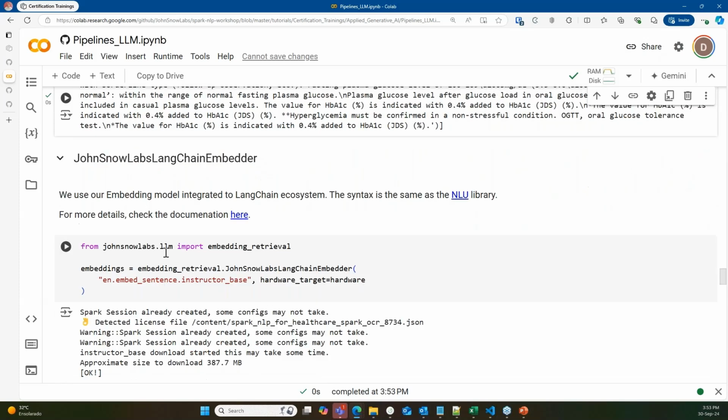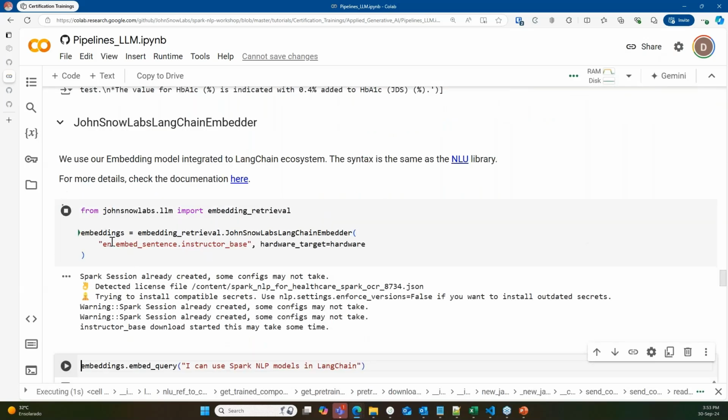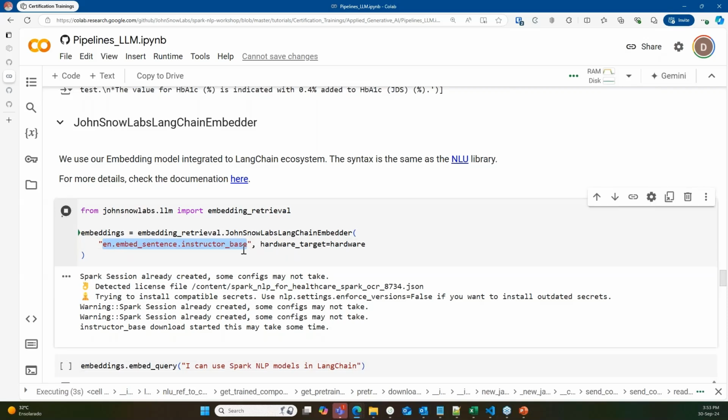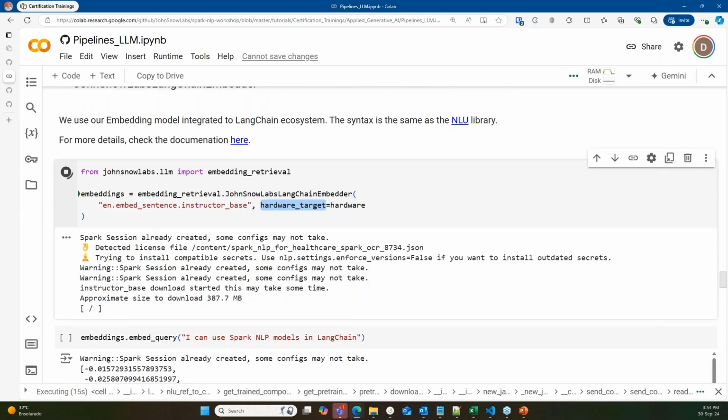Now, this is the connector that we have. We can use embedding retrieval, for example, that can be used inside LangChain, but using models that are in Spark NLP. So we can just download this model, and we have our embedding model, let's say. I don't know if I will get an error because I don't have GPU, but let's see what happens at this moment.